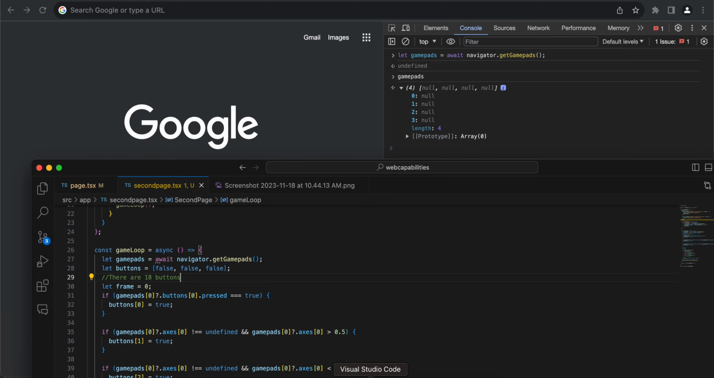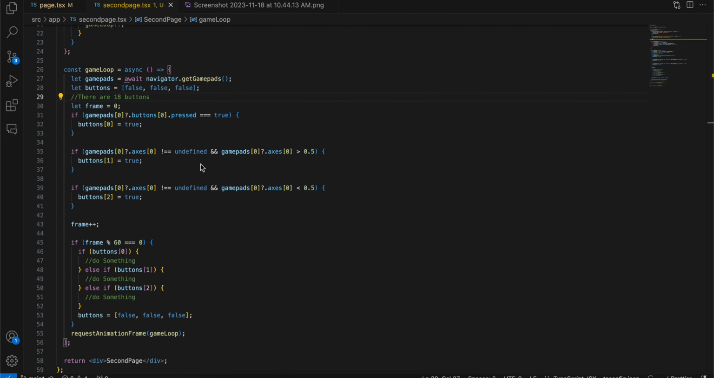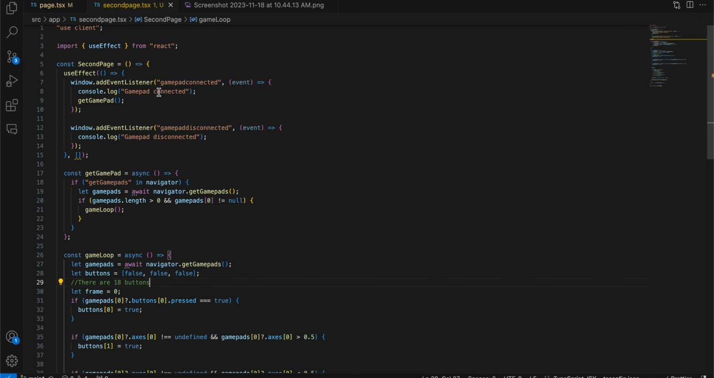So let's get started. I'm using Next.js, which is a React framework, but you can easily integrate this with any kind of framework or vanilla JavaScript as well. There is nothing framework specific over here. I have this component, and inside the useEffect, which is the initial callback we get once a component has been loaded, use whatever makes sense for you, whatever framework you are using. There is an event listener to check whether a gamepad has been connected or disconnected.